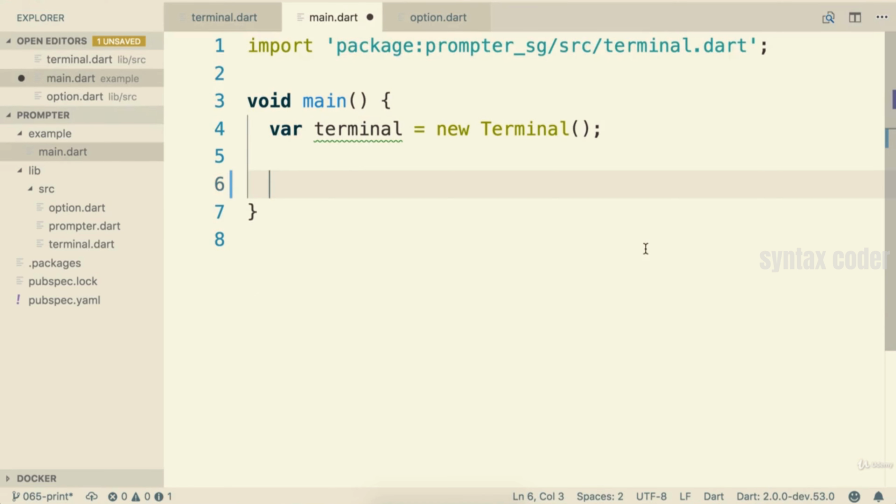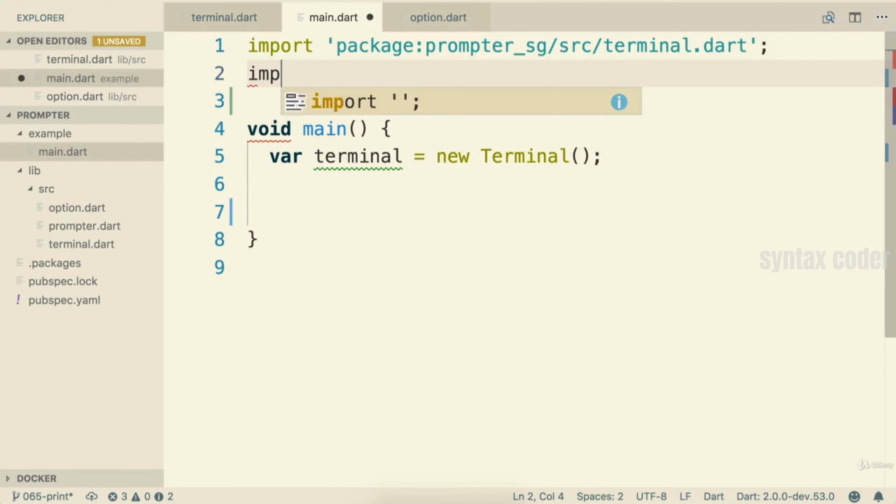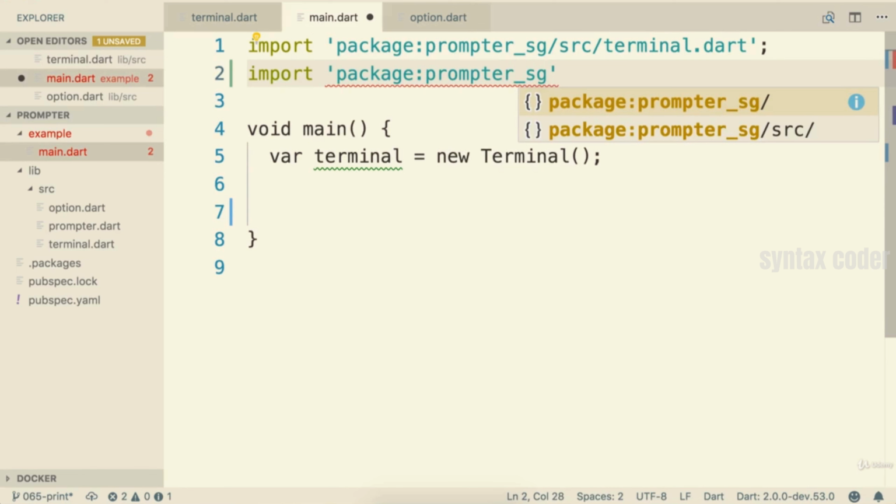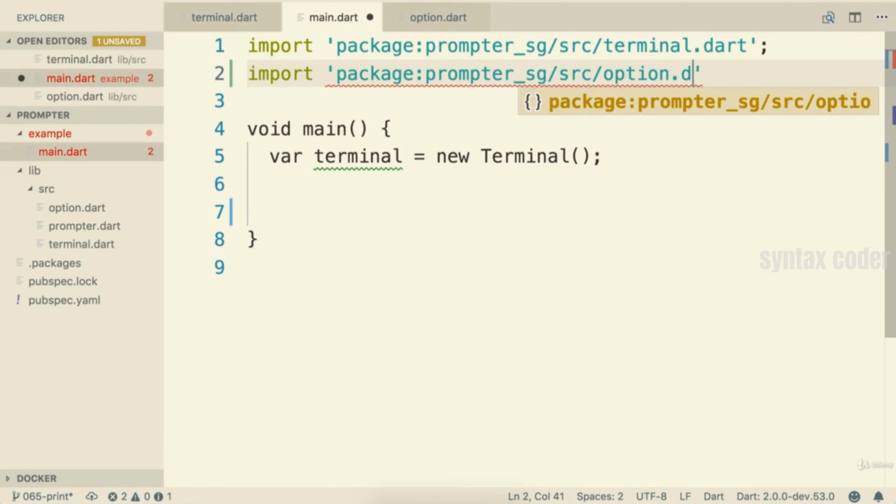And then we're going to first create a list of options and then feed that list of options into the terminal.printOptions method. In order to create the list of options, we need to make sure that we first import the option file into the main.dart file, because right now we have only imported the terminal.dart file. So at the top, I will import package, then my package name, which for me is prompter SG. For you, it's very likely going to be something different. Then /src, and then we're looking for the option.dart file.